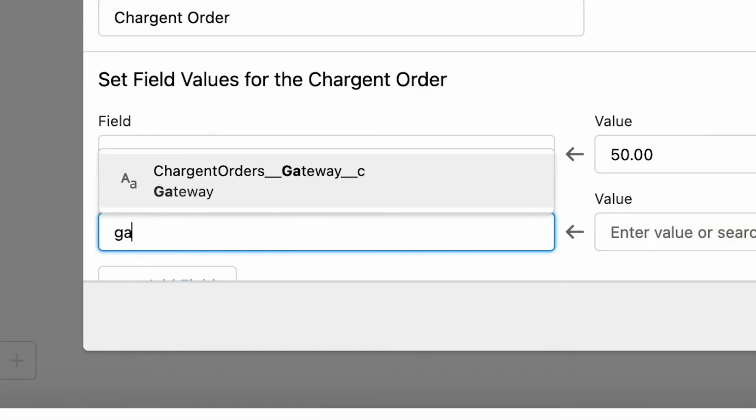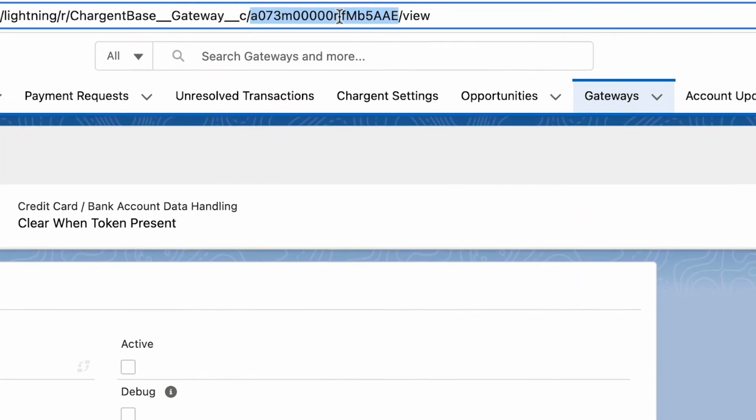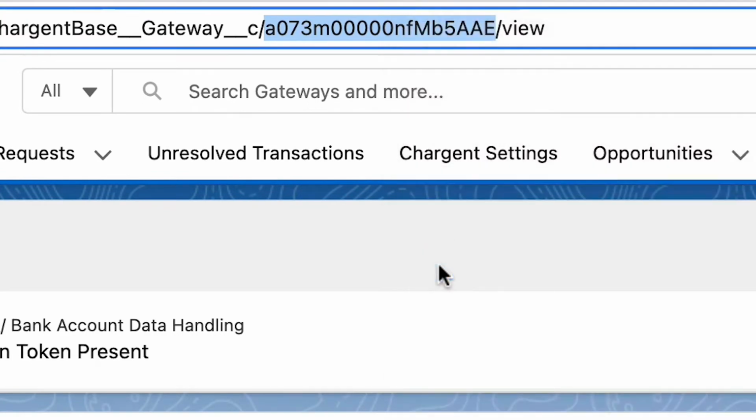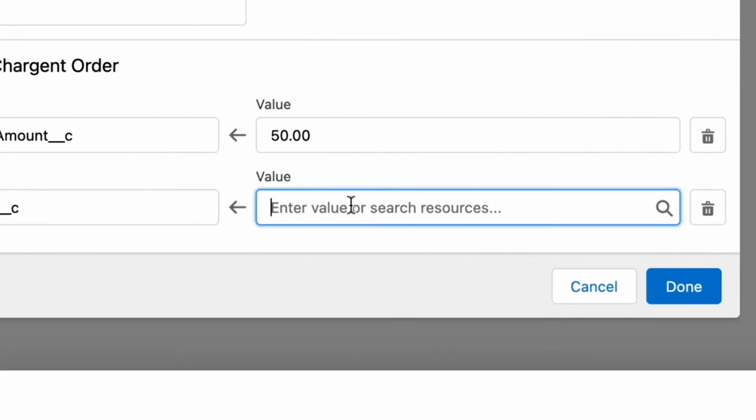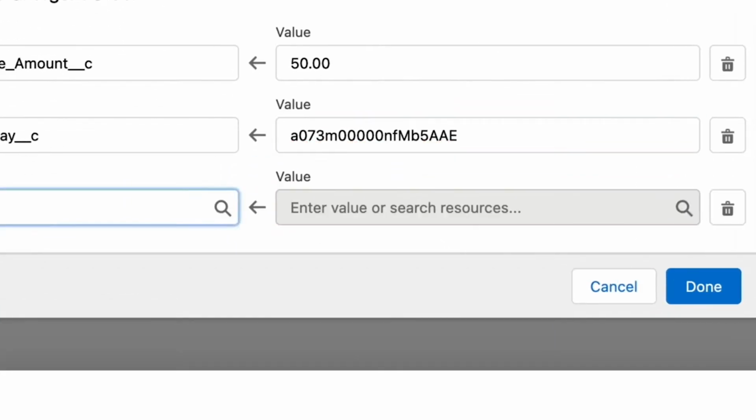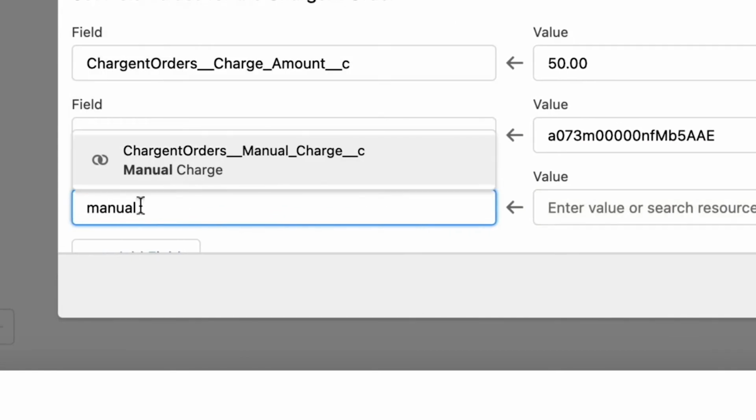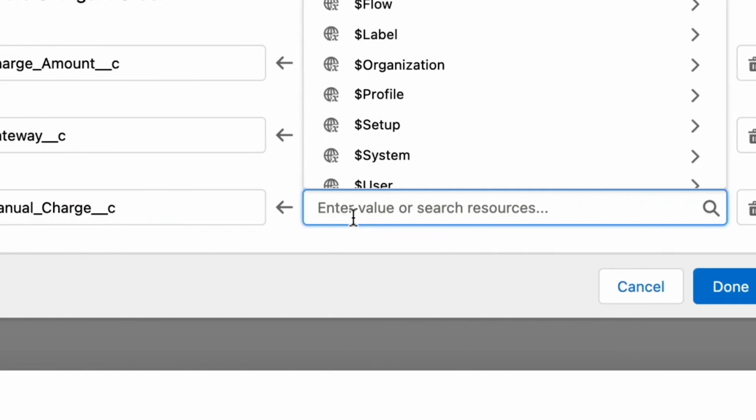The next field we need to add is the Gateway field. To find your chosen gateway ID, just navigate to the gateway record and pluck the ID out of the URL. Paste that gateway record ID into the value field. Add the manual charge field and set the global constant of true.